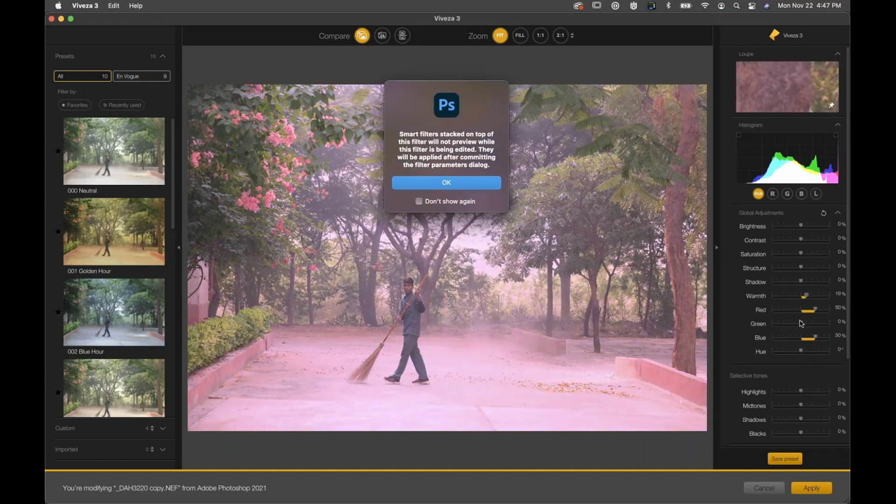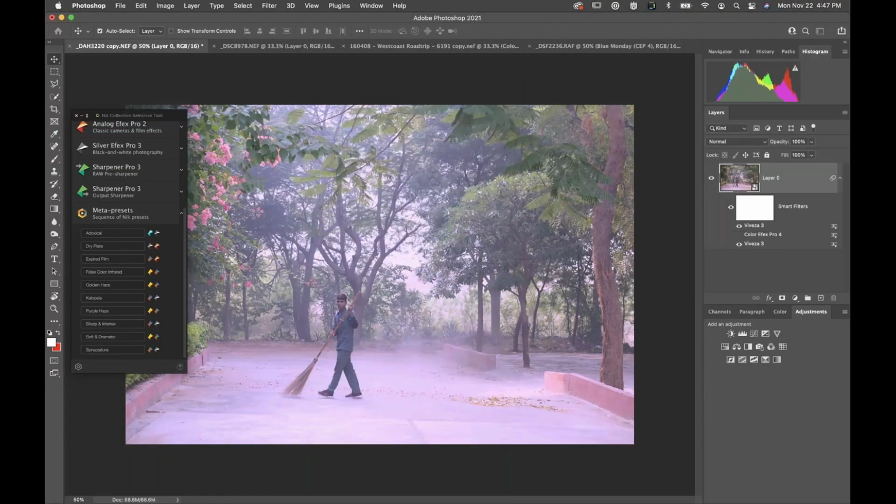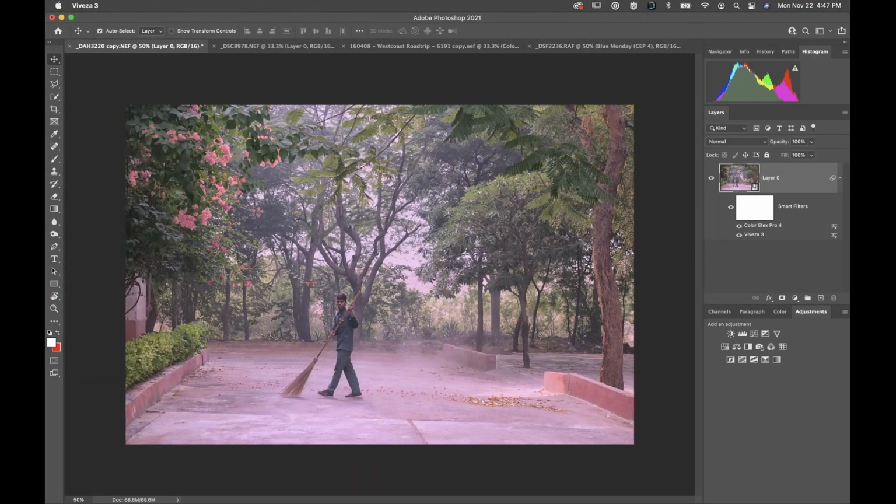Yeah, so let's say I warm it. Let's reduce some of the red. Let's increase some of the structure. Let's just darken down the brightness a little bit overall, and then click the apply button. And now I've made those adjustments within Viveza, but I can go and turn my color effects back on. If we wanted to, we can go and make adjustments to color effects and so on and so forth.